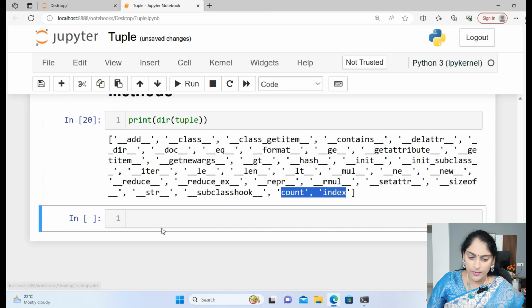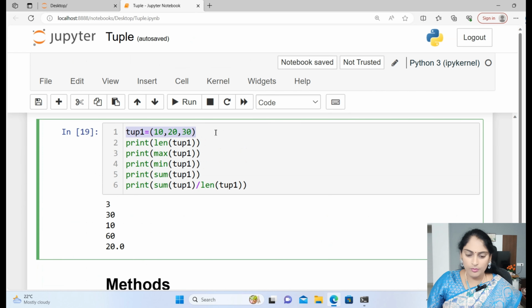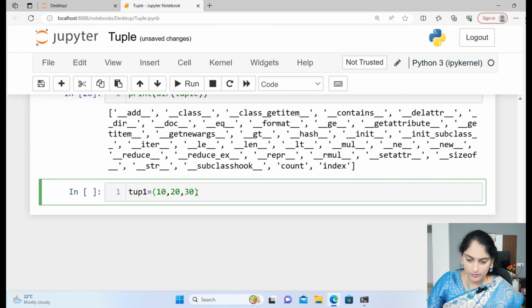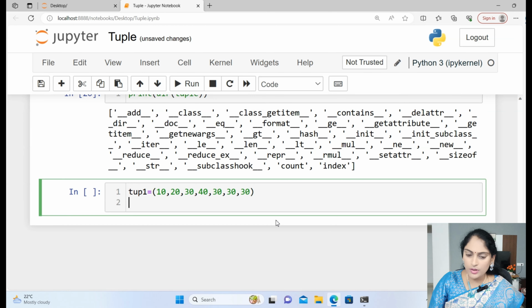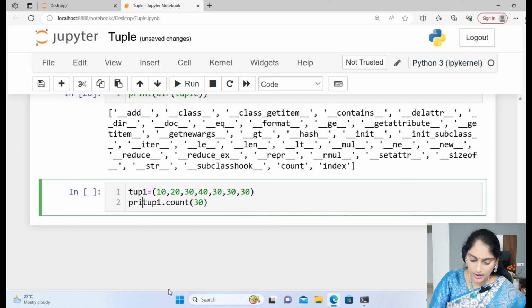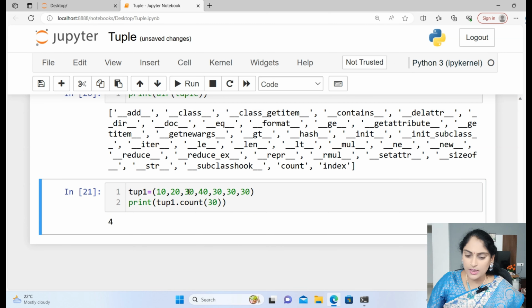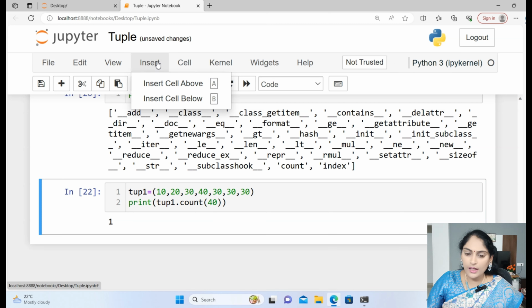So let me explain the count. Maybe take this example. I want to count how many times the specified value is occurring in tup1. So tup1 dot count of, you can specify the value here, maybe 30, how many times it occurred. See, total 4 times, 1 time, 3 times here. So total 4 times. Maybe how many times the value 40? Only 1 time.